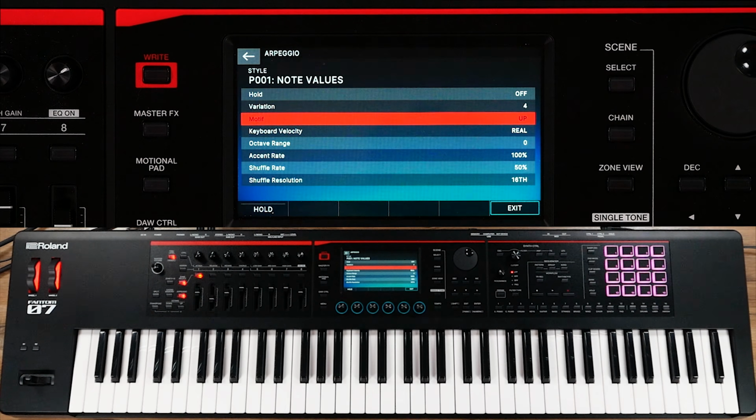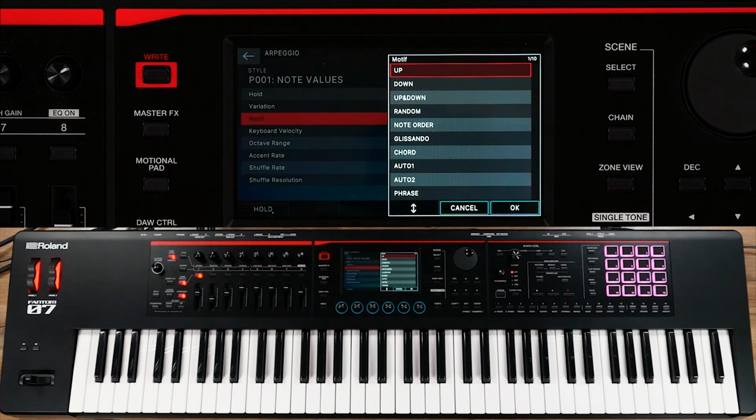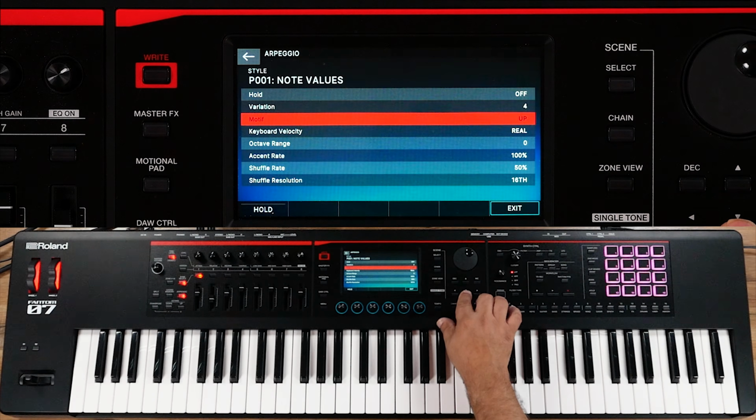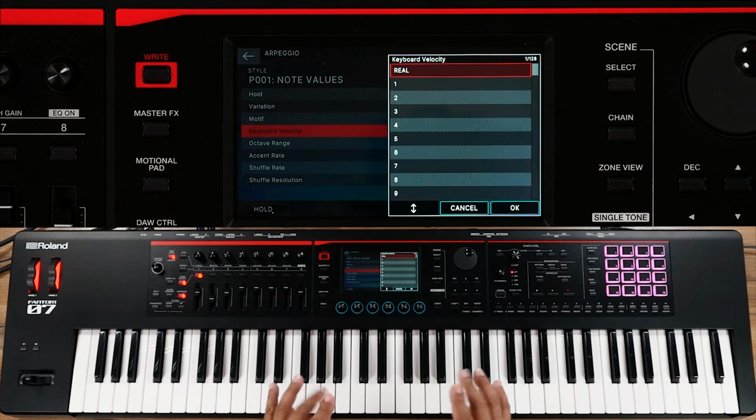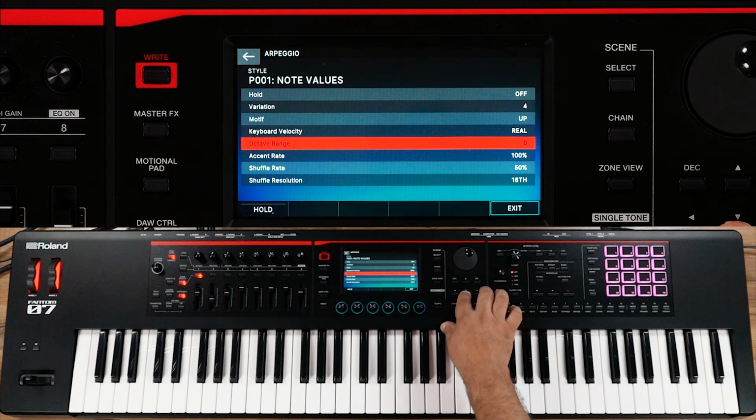The motif is a musical motif, and it tells how we want it to play. Do we want it to play up, down, up, glissando, phrase, a lot of the different things, a lot of choices, and this is all within the same arpeggio in here. All right, great. Keyboard velocity, I think that makes sense, whether we want our real keyboard velocity, which is how hard we hit the keys, so it's going to react to that, or we have a specific keyboard velocity where we want to keep it at. That's what we can do there.